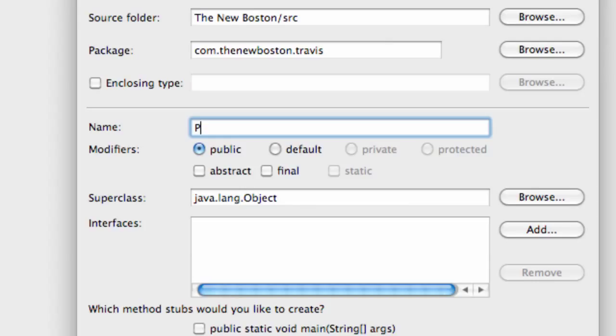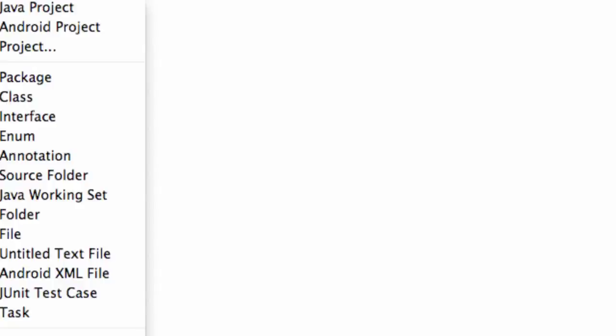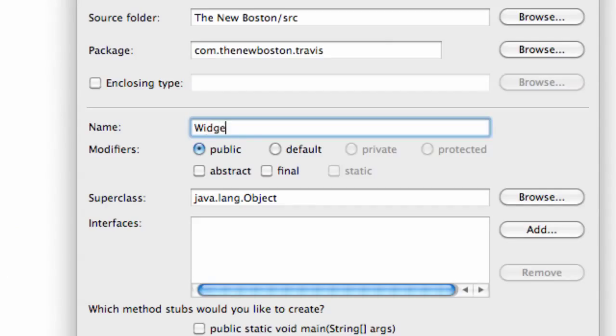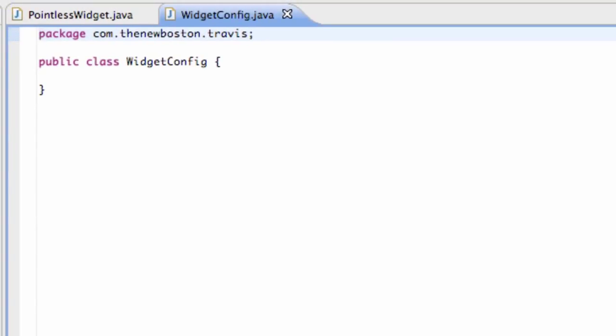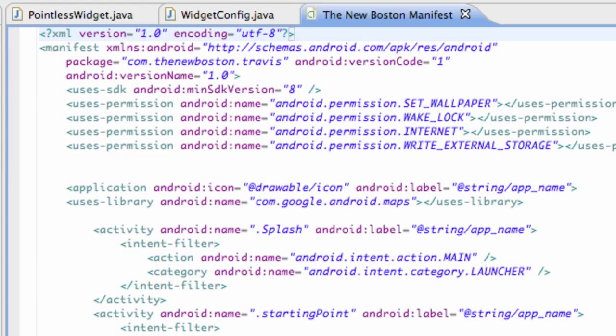The first class, we're going to call it PointlessWidget because it's pretty much pointless, but whatever. So we have that class created. We also need to create one new class to be our configuration, so we're going to say WidgetConfig, something like that. And those are going to be our two classes that we're going to work with. Now we have to define these classes in the manifest, and it's going to be a little bit different than what we have done previously. Not much different, but a little bit.